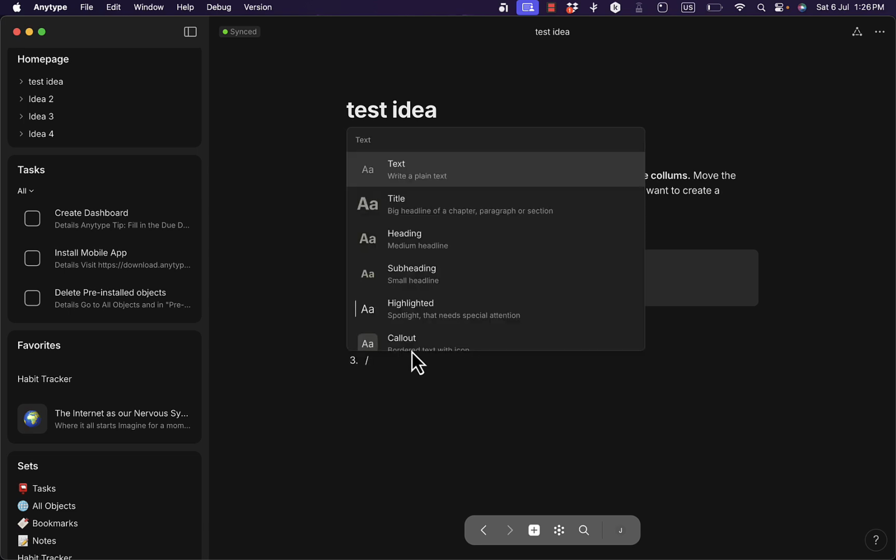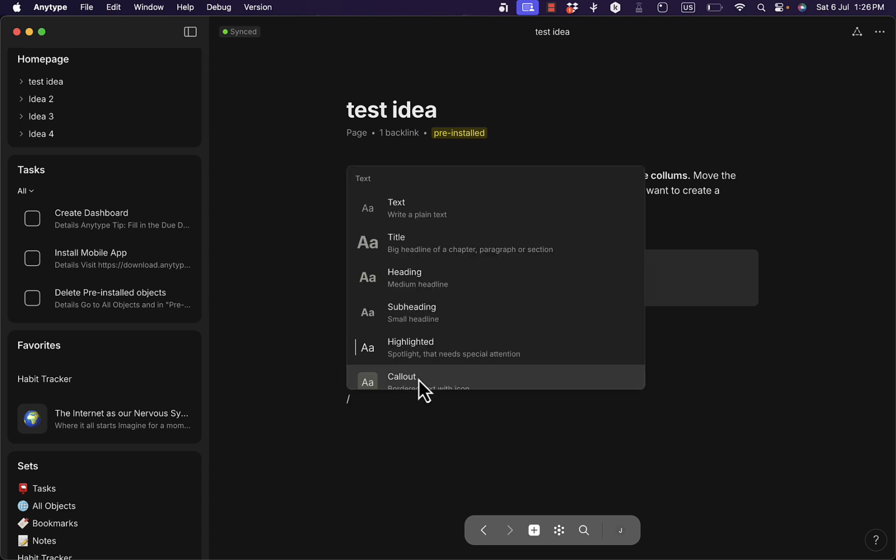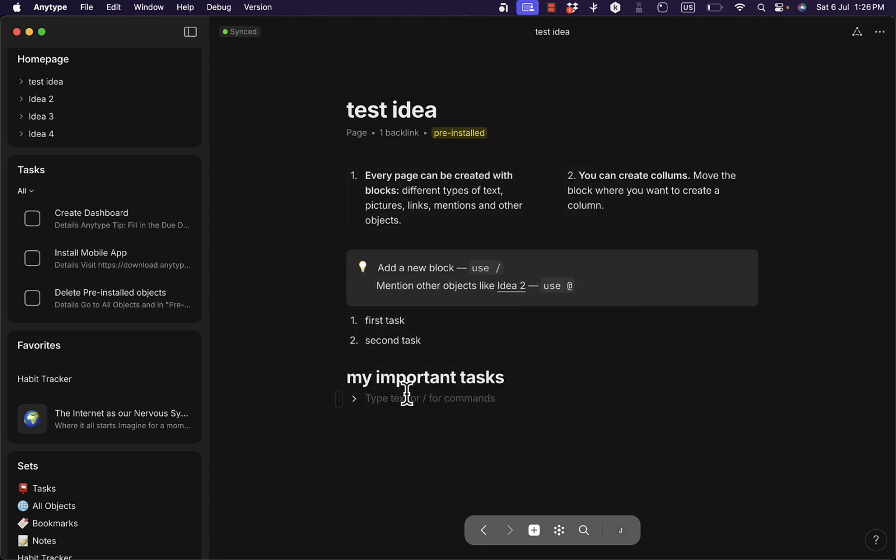And if I type in the slash once again, I can add a title, my important tasks. And under it, I can add a toggle list here that I can expand to show my tasks. So task one, task two, and once I collapse it, they are now hidden. And I can add a title, so these are tasks.